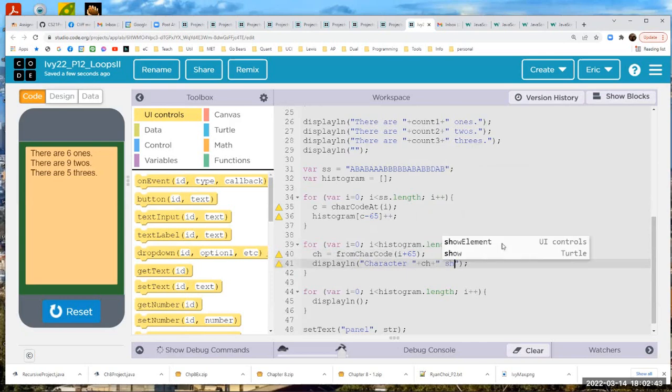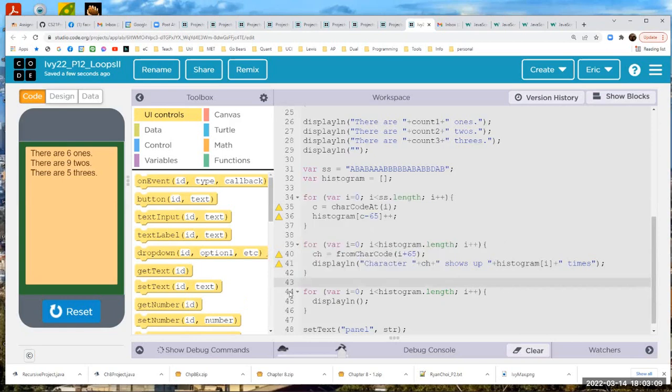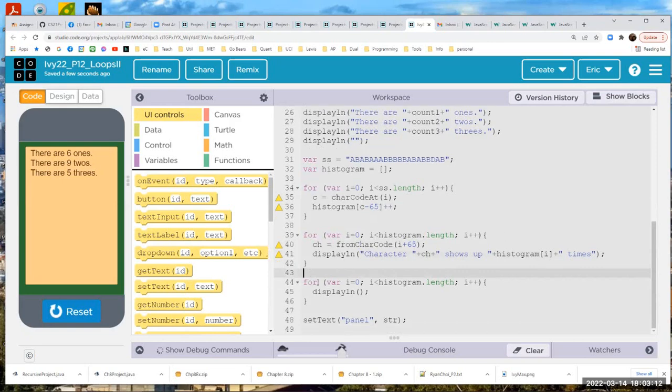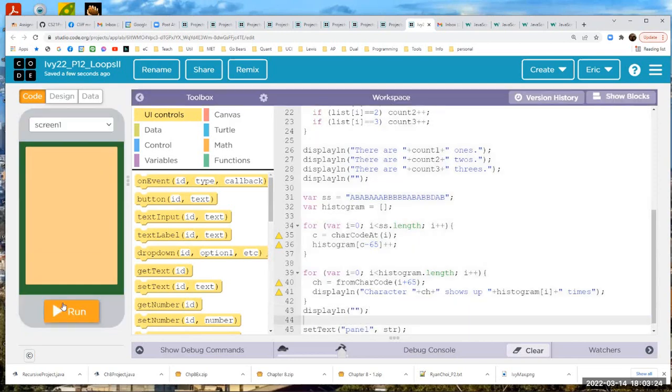Get that, and the character, space, CH, and then the histogram of I shows up that many times, something like that. After that, I'm sorry, we don't need this anymore. So here we do display line of the empty line.